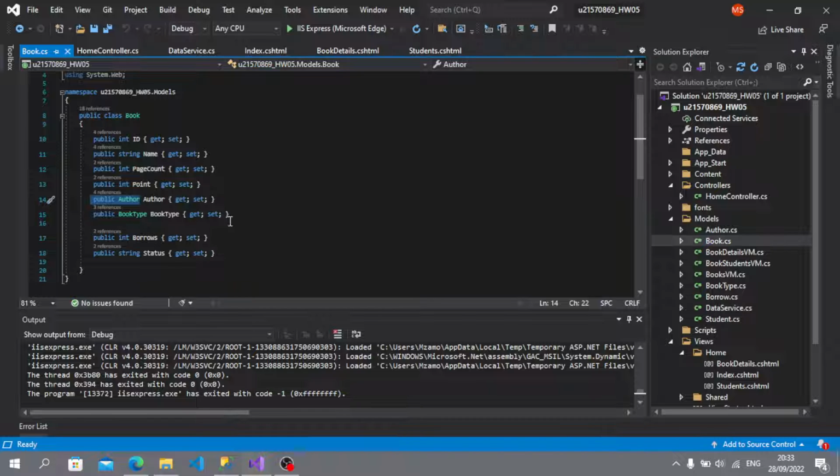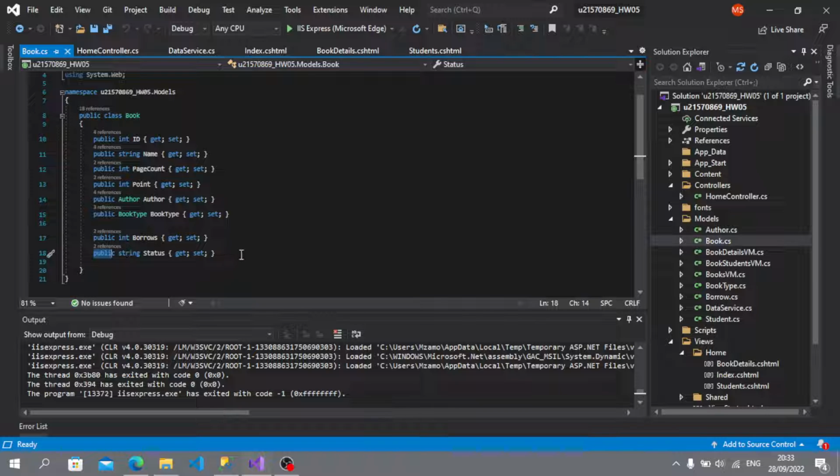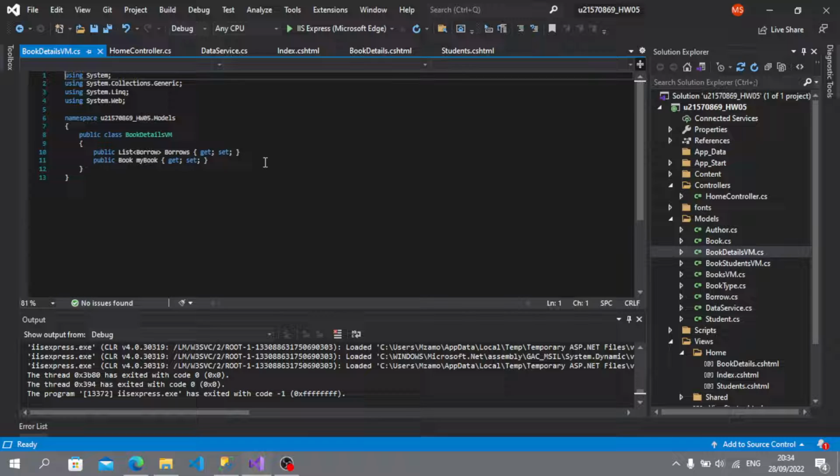And then over here, we also brought in book type. And the borrows, this is just the number of borrows. So I have a method over here in my data service that gets the number of borrows, which will be handy in the book details view over here. And then the status, of course, you need the status for the book. And then the details view model.